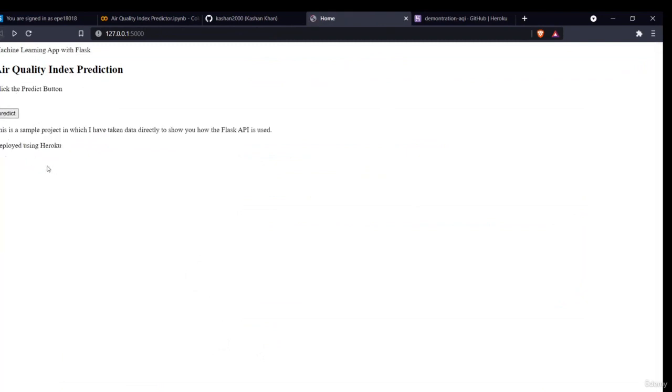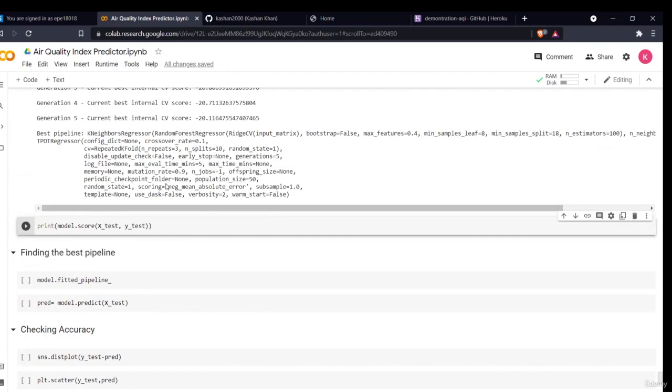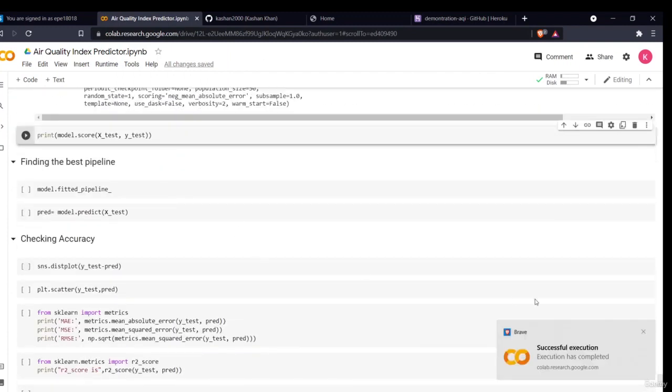So this was a very brief introduction of how you can deploy your model and how you can use a Flask API. For that, I have attached all the different files which are required for the execution and deployment of your file. You can have a look, watch this video, and deploy your file with this project or any other project.